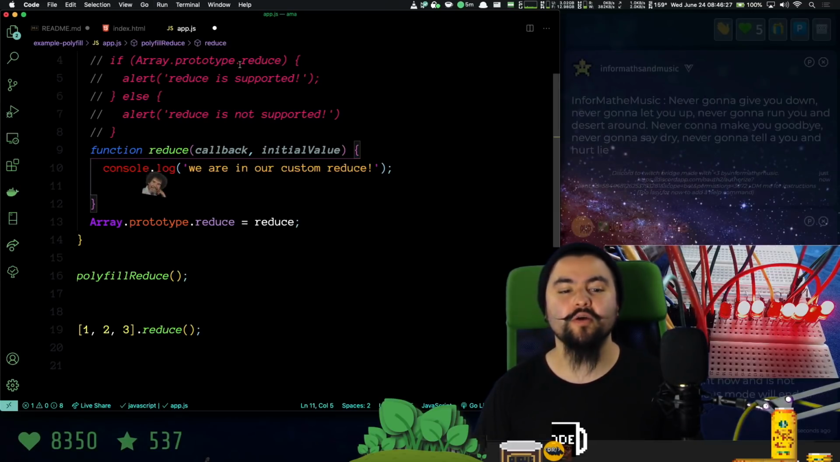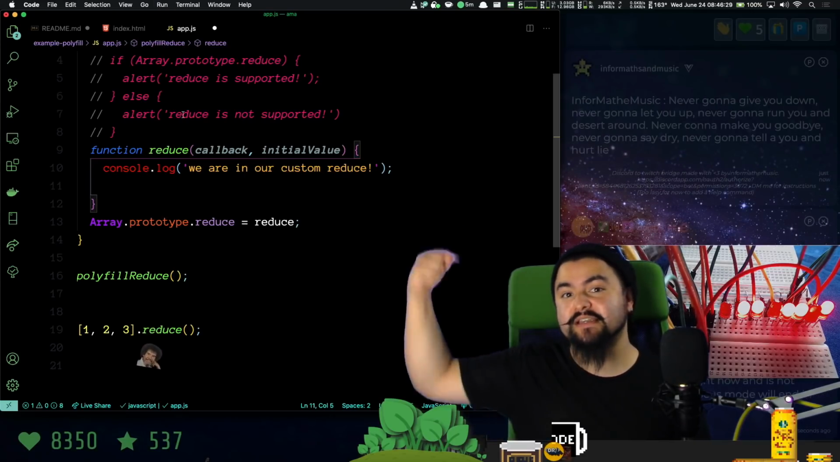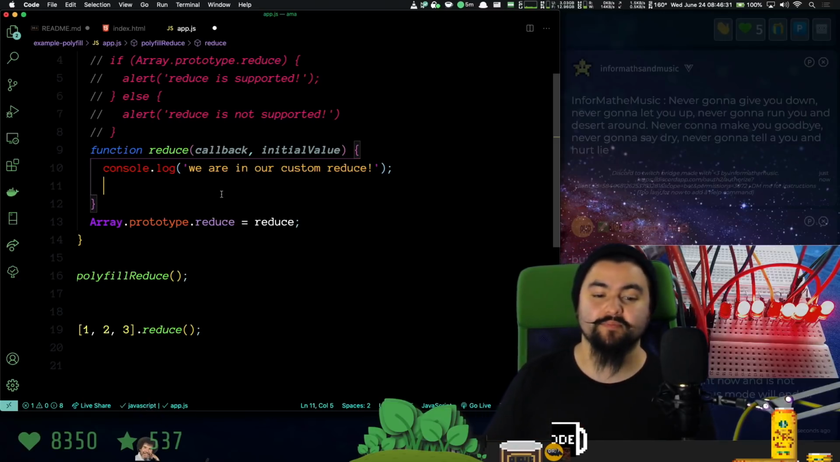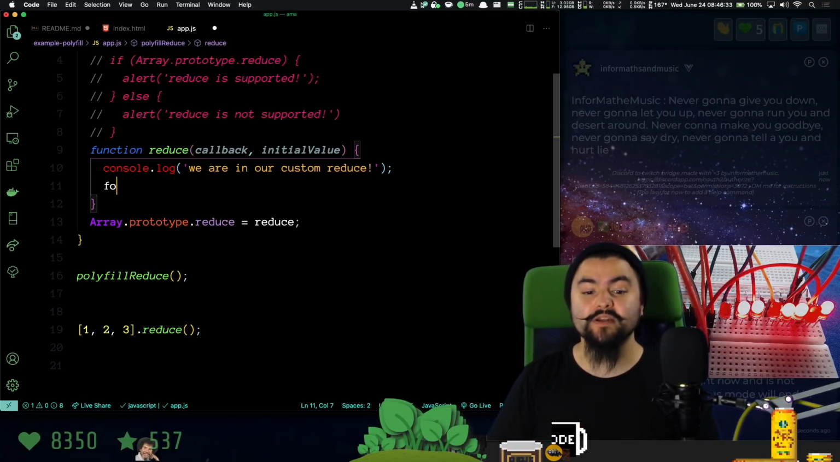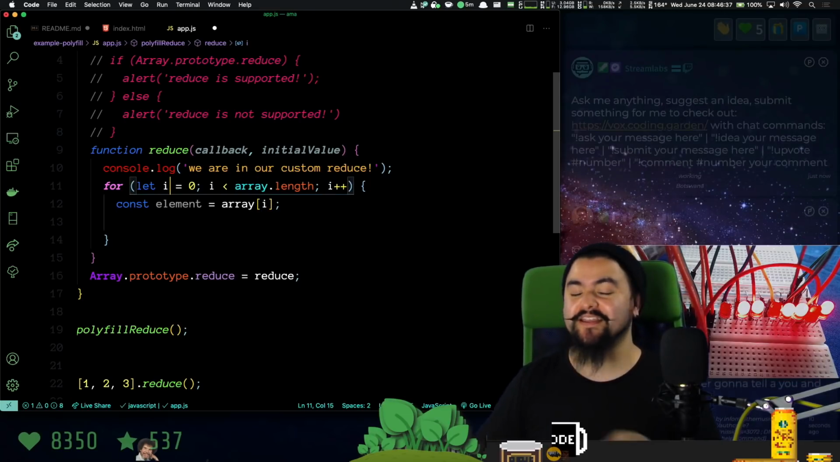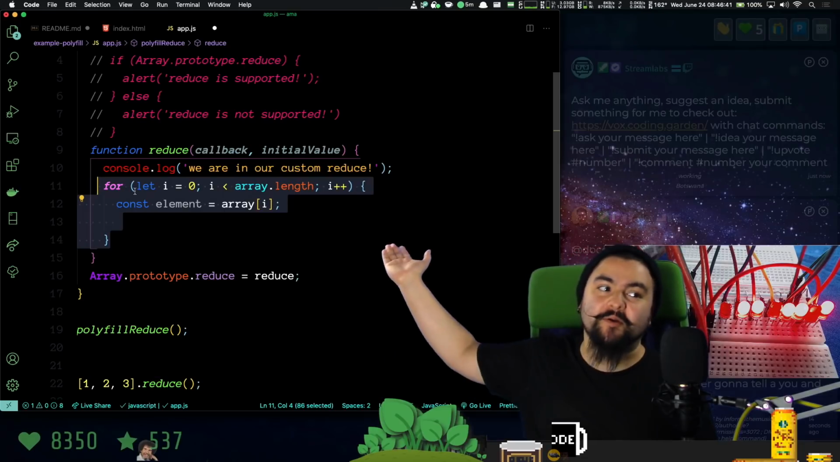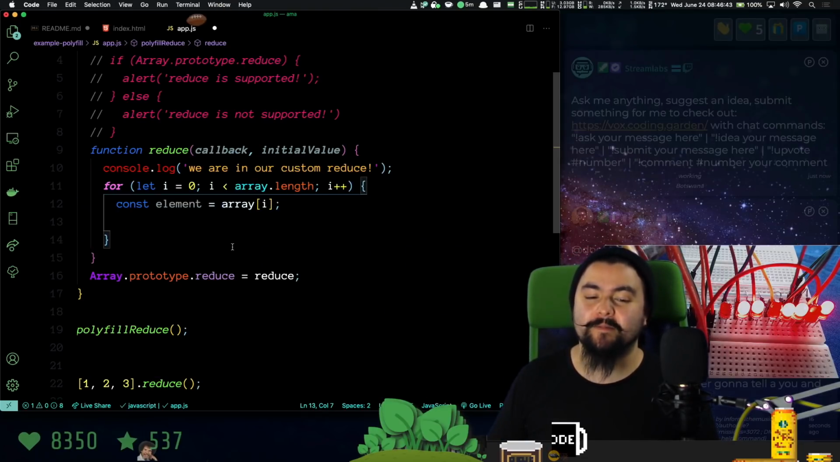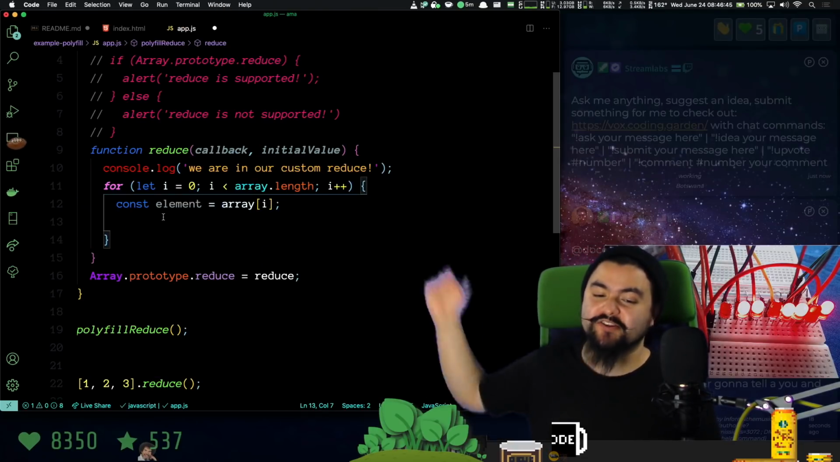But why? Oh, it's not an extension. Browser sync literally injects JavaScript. That's why that happened. But regardless, I'm going to use a for loop here because I know that for loops are supported in pretty much every browser. So if I'm implementing this polyfill, I can be sure that a for loop is actually going to work.